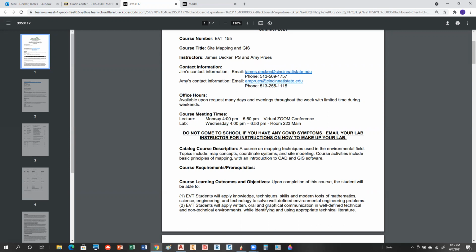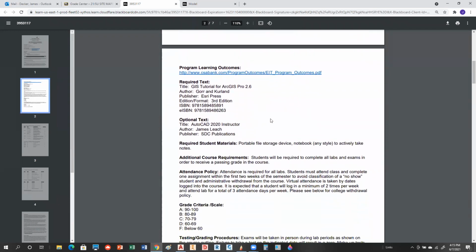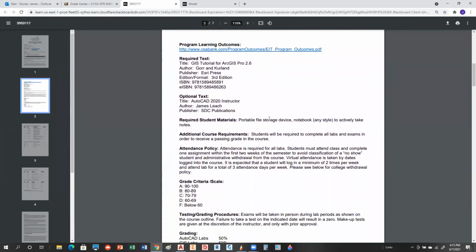All right, let's see, I think everything else is pretty straightforward here. Let's go to the required text. There is a required text that you guys need to get for the GIS portion, that GIS tutorial for ArcGIS Pro 2.6. So make sure you have that available. That will be needed, I believe, about July 12th when you'll start into the GIS component, and that's when that will be important, okay?